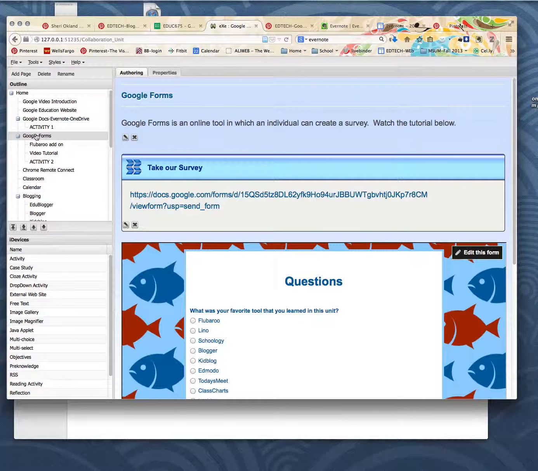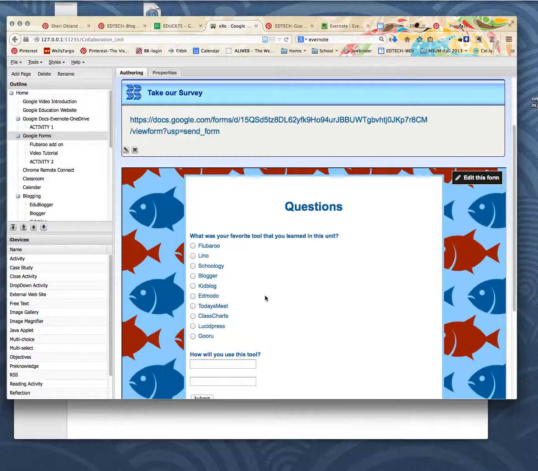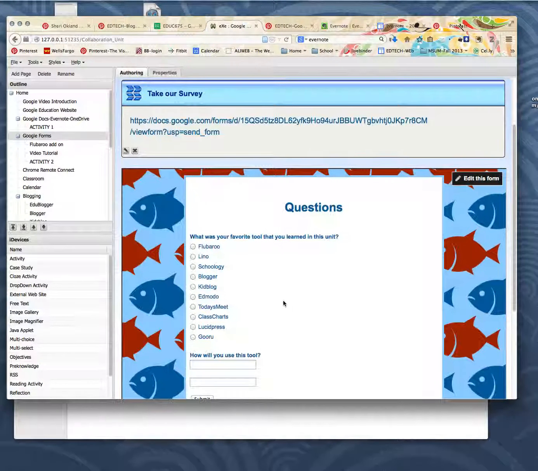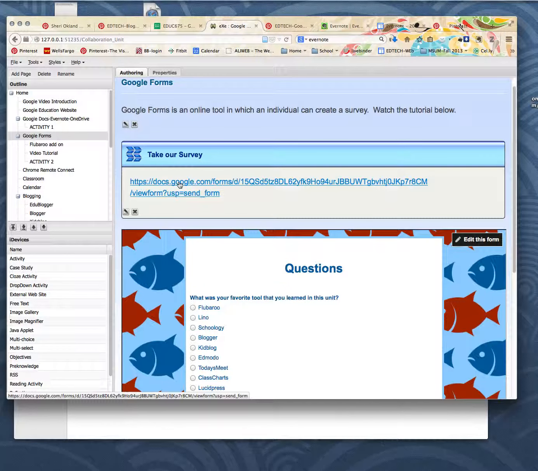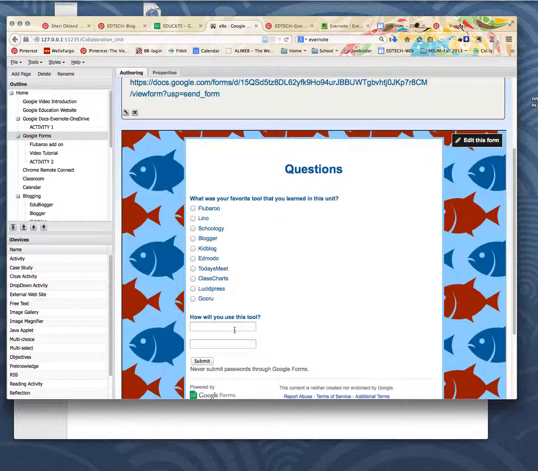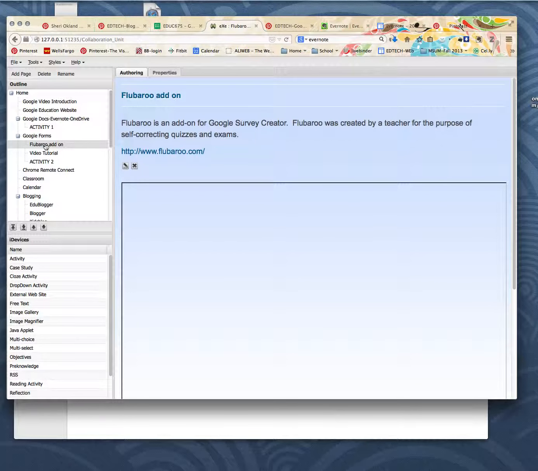Then you're going to look at Google Forms. You're going to have to come back to this after you get to the other parts. What was your favorite tool that you learned in this unit? There's lots of tools, and you probably won't learn them all. You're going to pick and choose what you want. You can also click here to check the survey, or you can take it here. The great thing about Google Forms is you can create quizzes. And Flubaroo is an add-on created by a teacher to create self-correcting quizzes and exams.